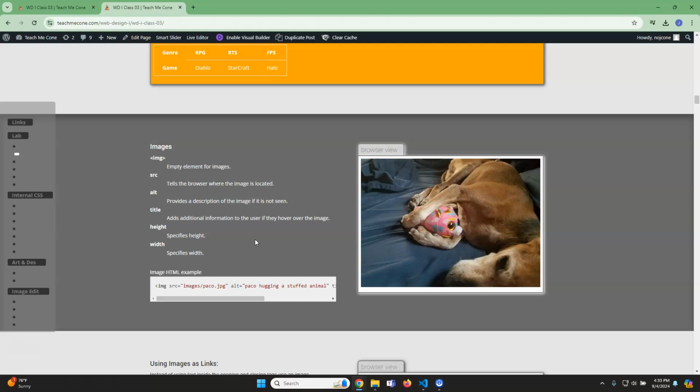But in order to be ADA compliant, Americans with Disability Act, you want to make sure that you put your alts in there. Because when they're using a screen reader, when this reads through, it will read whatever you write inside the alt, right? So I have Paco hugging a stuffed animal, right? So that's what it's going to read instead of seeing the picture.